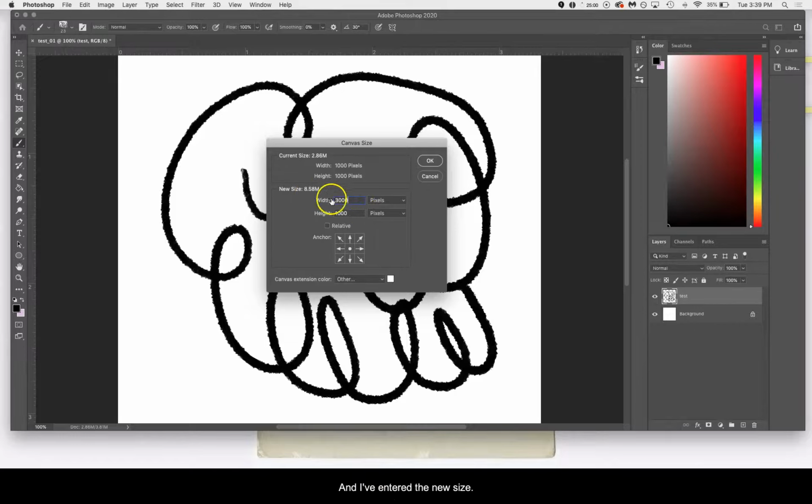I've entered the new size: I have my new width set to 3000 and my new height set to 3000. A key thing to remember about canvas size down here is this anchor map. When you leave it like this, with the center of the 9 squares being the circle and all of these arrows pointing this way, it will expand your canvas out from the center. So let's show you what that looks like. Hit OK.